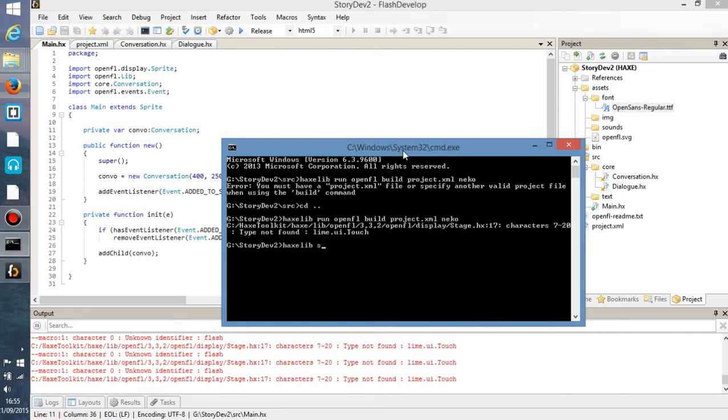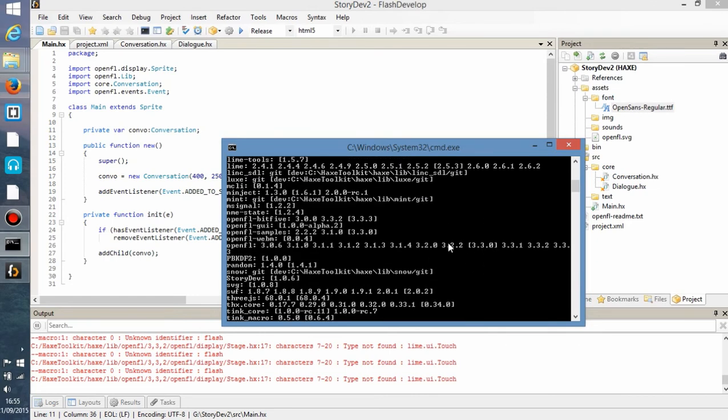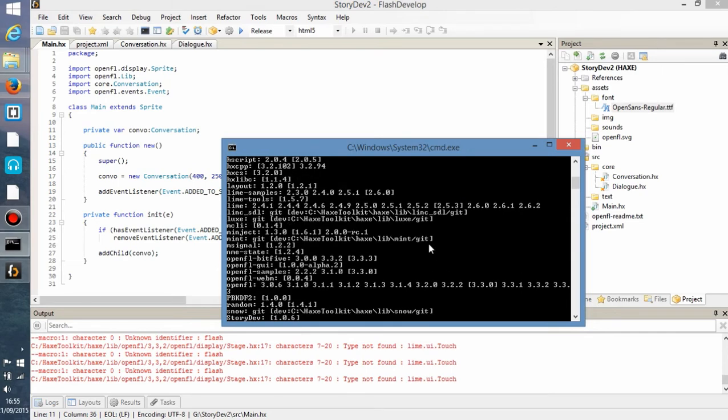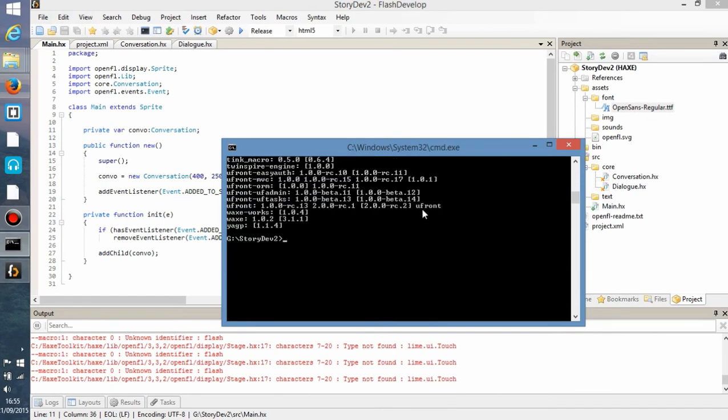Haxelib set OpenFL. Why? OpenFL. I am using 3.3.0 for whatever reason. Would Lime 2.5.2 work with it, maybe? Haxelib set Lime 2.5.2. Let's try that.